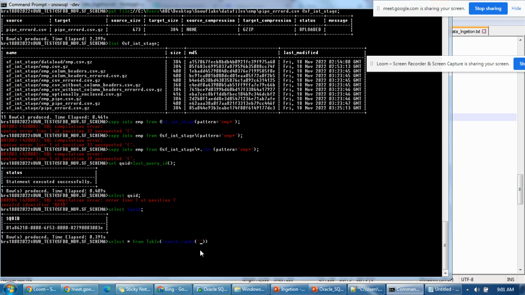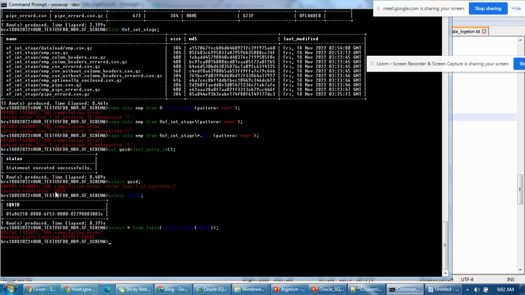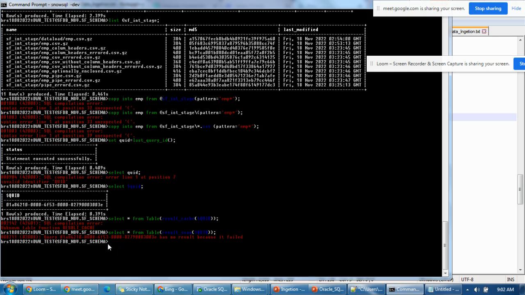Okay, you can specify the query ID, or you can specify directly the last query, or dollar QUID. Already we have taken that, right? So you can do that. So whatever you got here, that error will be displayed here from table of result scan, not the result cache. See, the query ID has no result because it failed.